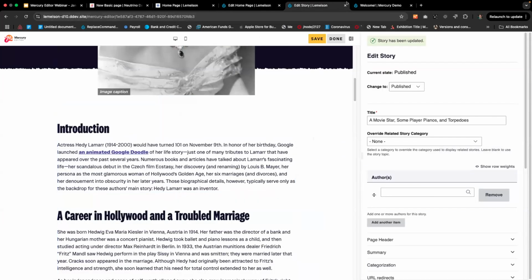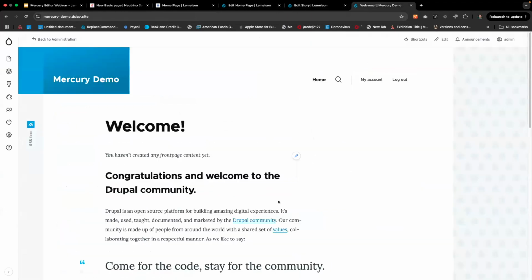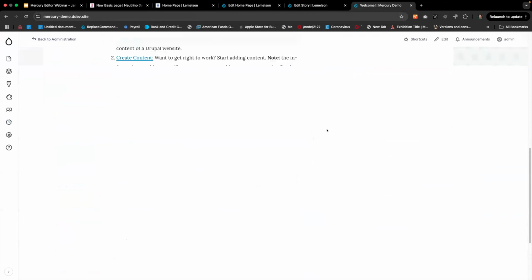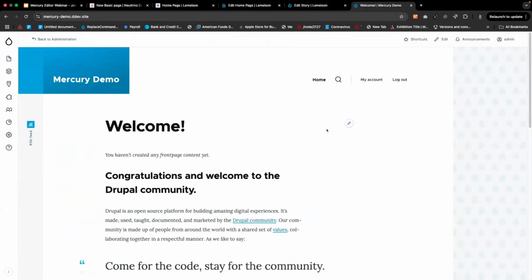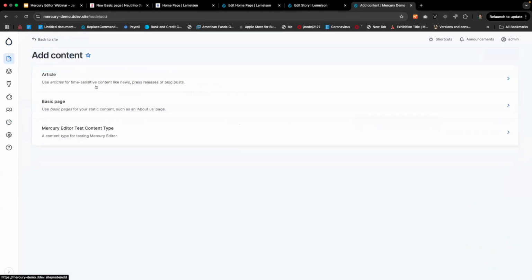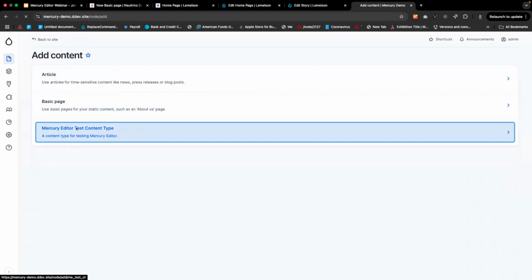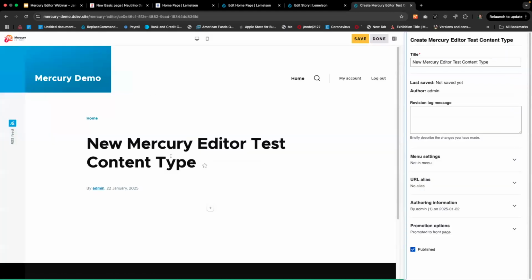So again, just a quick look at another client project. Now we'll bounce over to a brand new Drupal 10 website and talk through some of the maybe lesser known features of Mercury and some of the newer features of Mercury. This is a pretty simple Drupal 10 install with a really small list of modules installed. Going to add some content. There's a test content type that is actually provided by one of the test modules in the Mercury Editor suite of test modules, called Mercury Editor test content type.